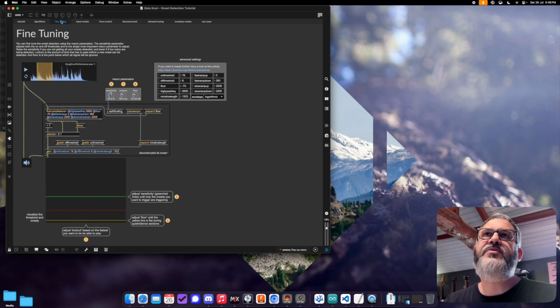So in terms of fine-tuning things, I'm going to demonstrate here with the amplitude-based approach, but you can use a similar workflow for optimizing and tweaking the other onset detection algorithms. So I have some audio here of a gong drum. I'll just play a bit of this and explain what we're looking at.